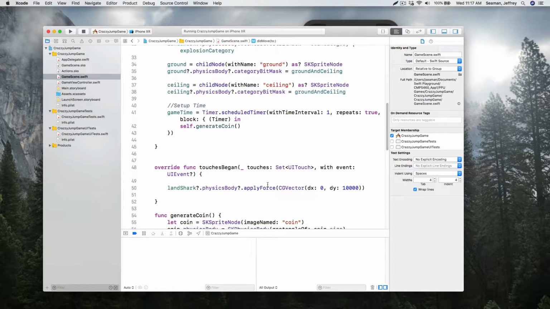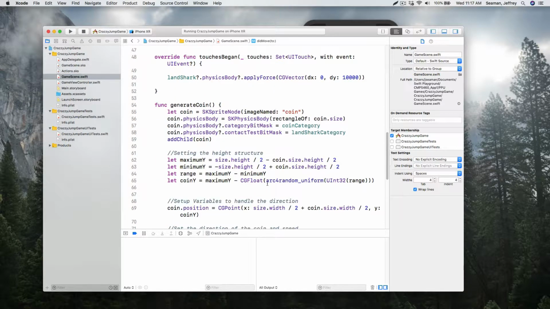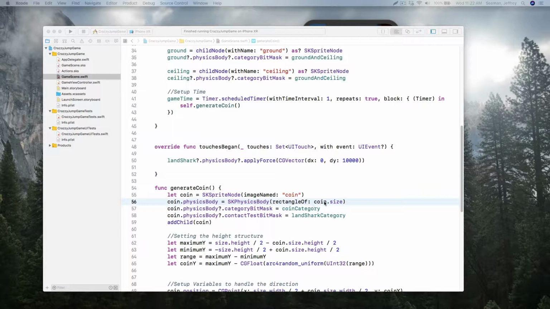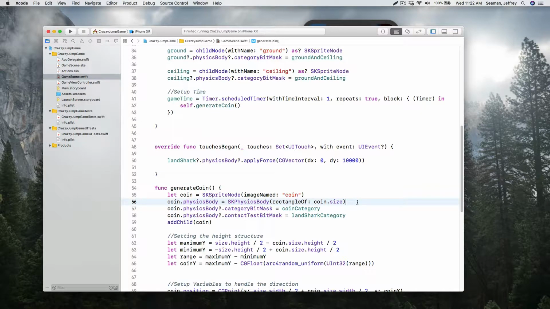Oh, where's that collision at? Collide it. didStart. Gotta figure that out. Why it's not working. Darn. See if we can add something else to this. We'll get this figured out. I'm not too concerned about it.